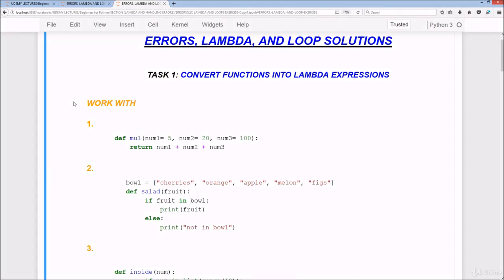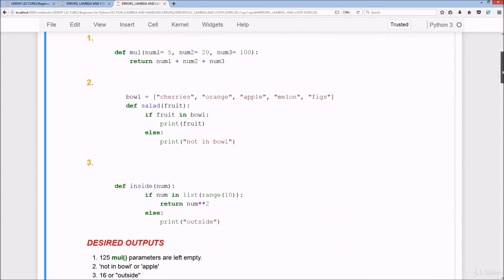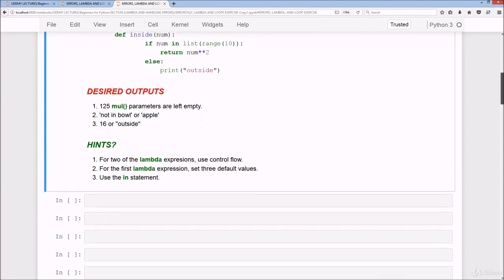Welcome to Errors, Lambda and Loops Solutions. So starting with task 1, convert functions into Lambda expressions. We're working with 3 different functions here, which are mul, salad, and inside, and we're going to convert them into their lambdas.